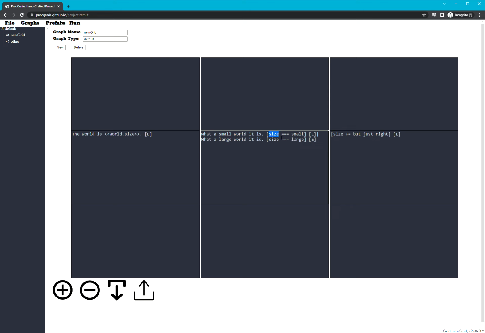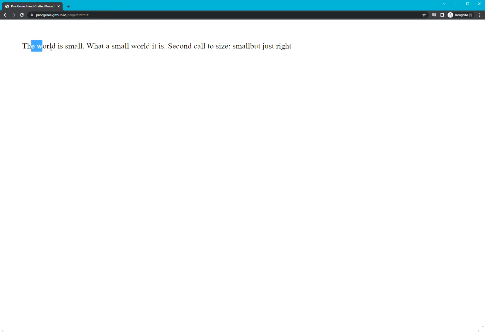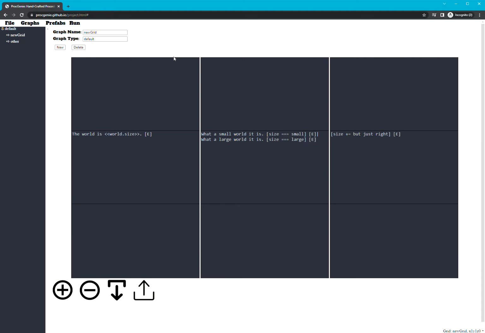Size, so the name of the variable, again we're in brackets, the name of the variable, triple equals to the value that the constraint that we're checking against. So is size equal to small? What size? World.size. Again, we're using the currently defined reference objects. Is the variable named size on the reference object world equal to small? Or is the variable size on the reference object world equal to large? If it's small, what a small world it is. If it's large, what a large world it is. Okay, click, the world is small, what a small world it is.